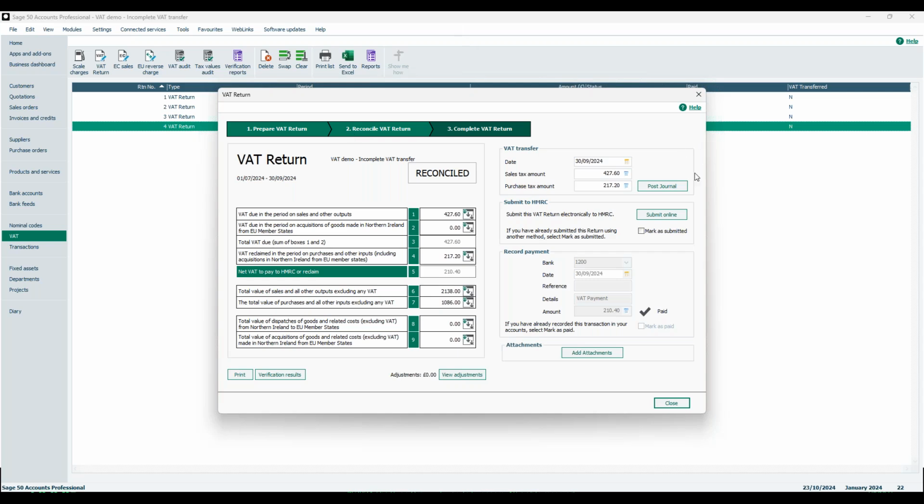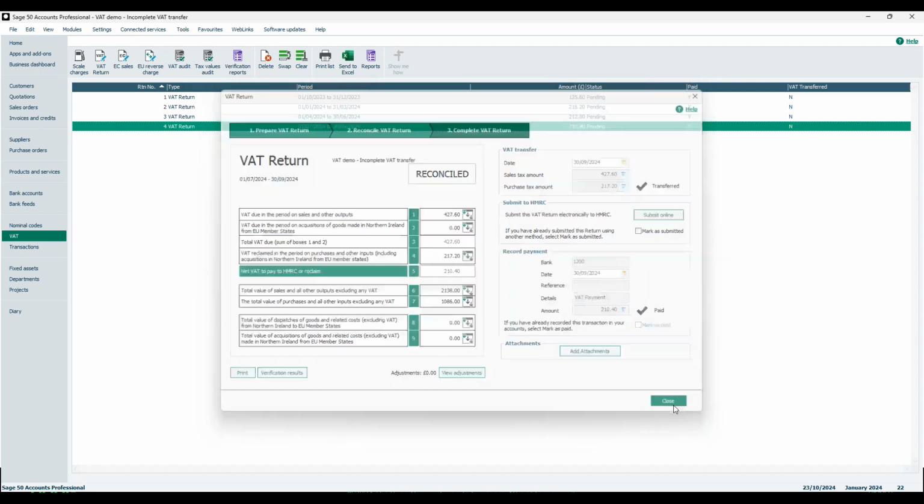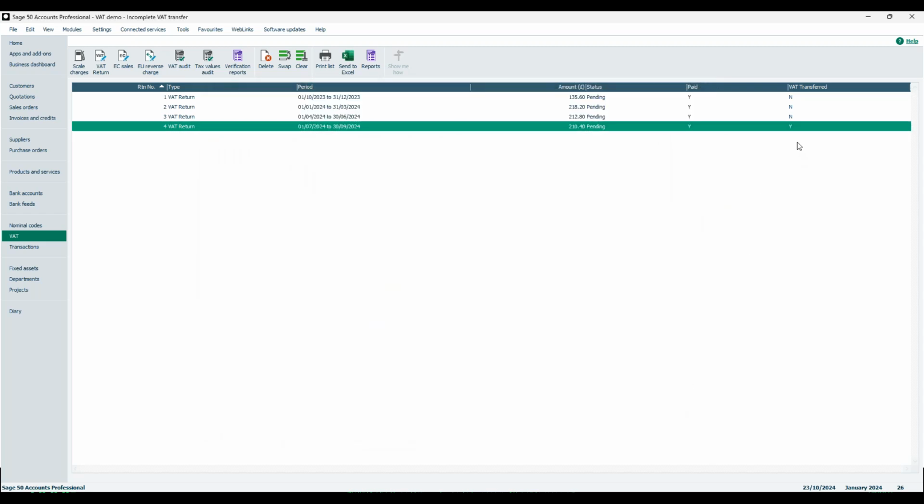Now I'm going to do this now just so you can see it, because what also happens is when I've done the post, it also marks it as transferred. If you were to do a manual journal, there is no way of it telling that you've actually completed that. So if I close out of here, you can see the VAT transfer column has changed to yes.